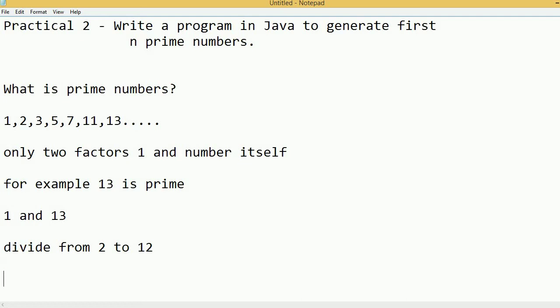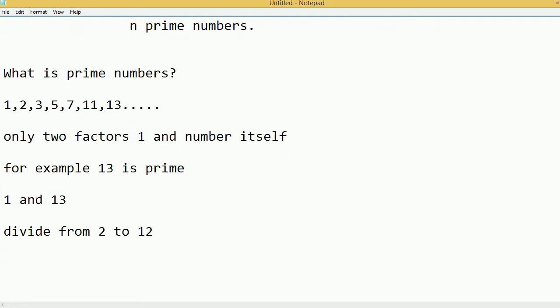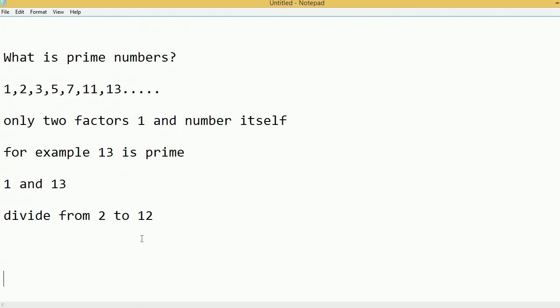This is the procedure of finding the prime number, whether the number is prime or not.